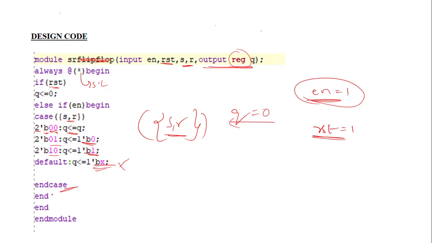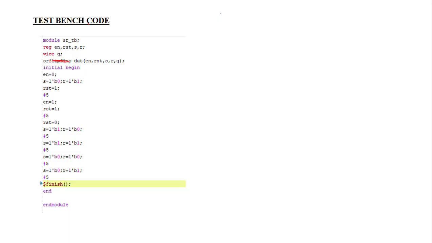So case will end with endcase. Whatever begin you have written here, it will end with the end keyword. Here always begin is there, so that will end with the end keyword. Module ends with endmodule. So this is our design code. Up to now, is it okay? I think so. Just move to the test bench.